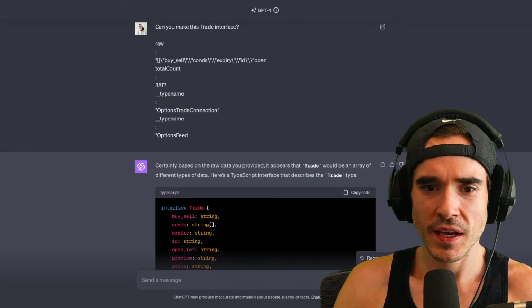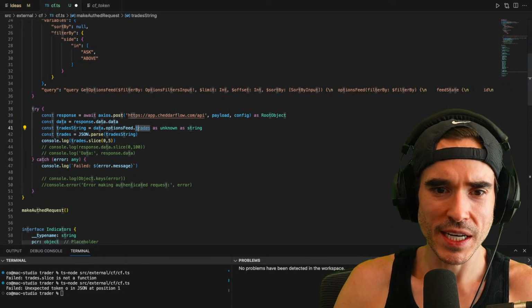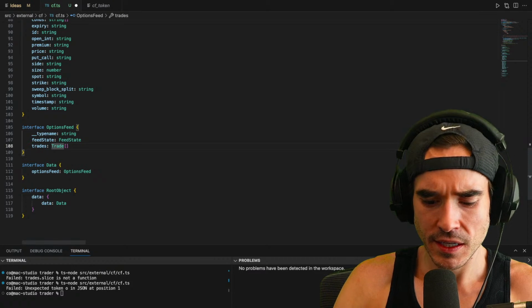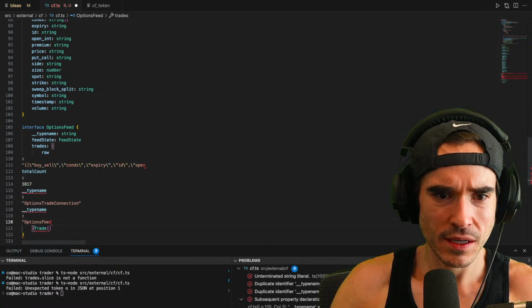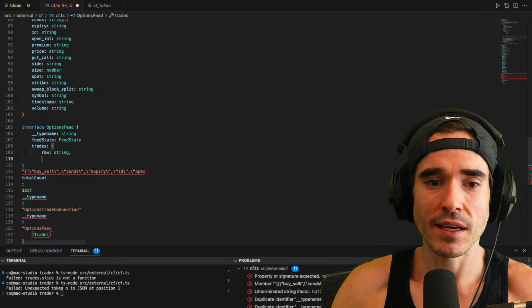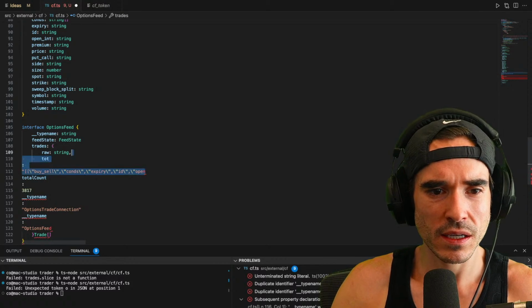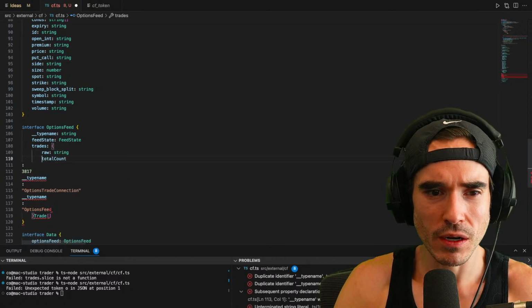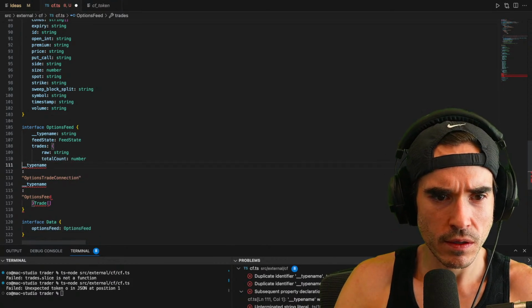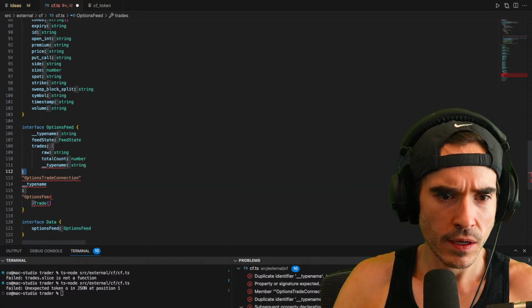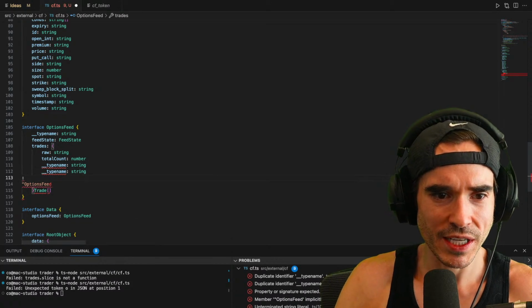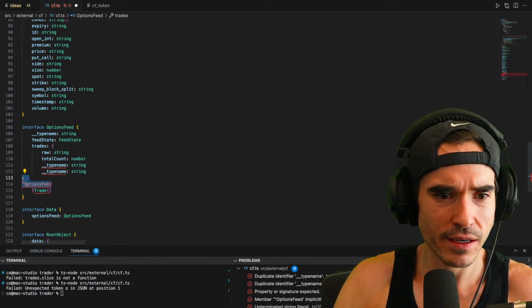Nope, he sucks. A lot of times it is faster to just do it yourself. So we got trades. This is going to be like this. Raw string. Now we don't have to cast anything because we were just reading the wrong parameter. This is the correct one. And yeah, it's easier sometimes to just type this stuff yourself than to get it done.